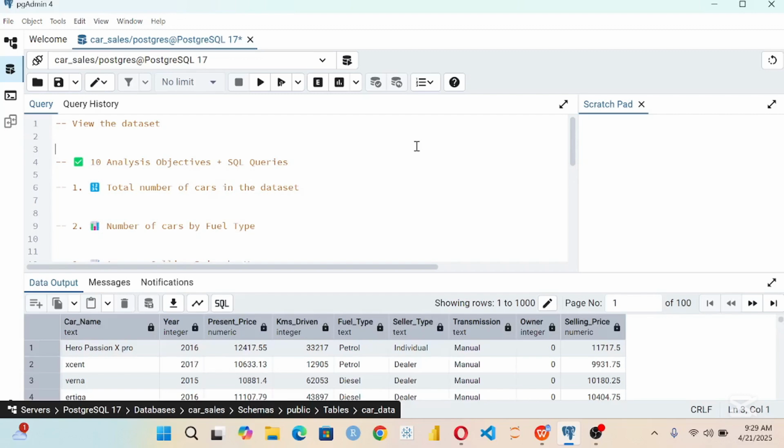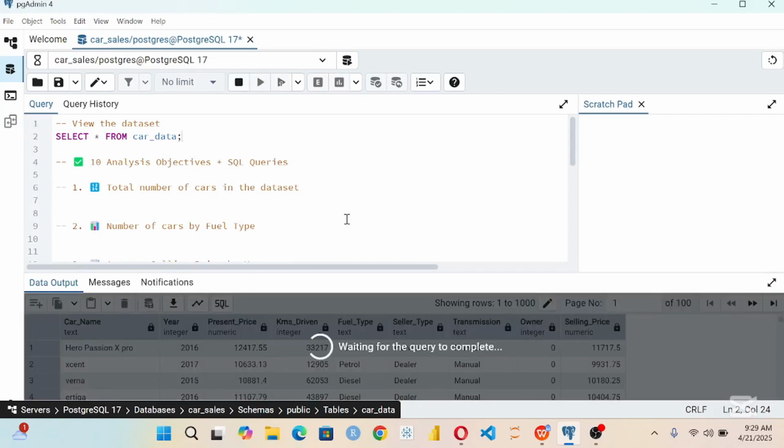So the first question will be, we want to view the dataset that we are going to use in this case. So we are going to write a simple query, which is select all from the car dataset. We are going to use the car data. That is the name that I gave the table that is containing this data set. So after this, what I need just to click is F5 to execute the query.